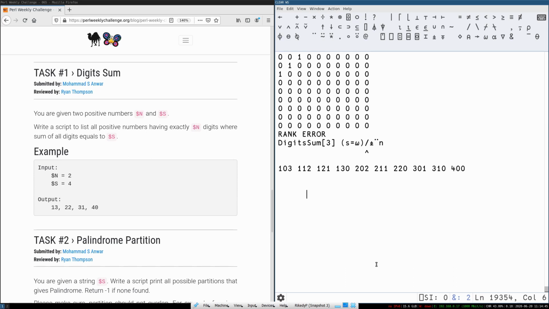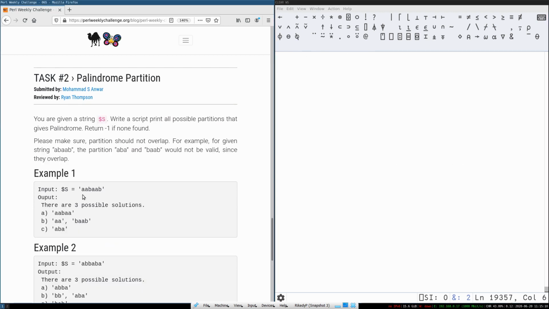Yep, I think that's it. So 2 digit sum 4: 13, 22, 31, 40. Boom. Yep, pretty straightforward, that one.